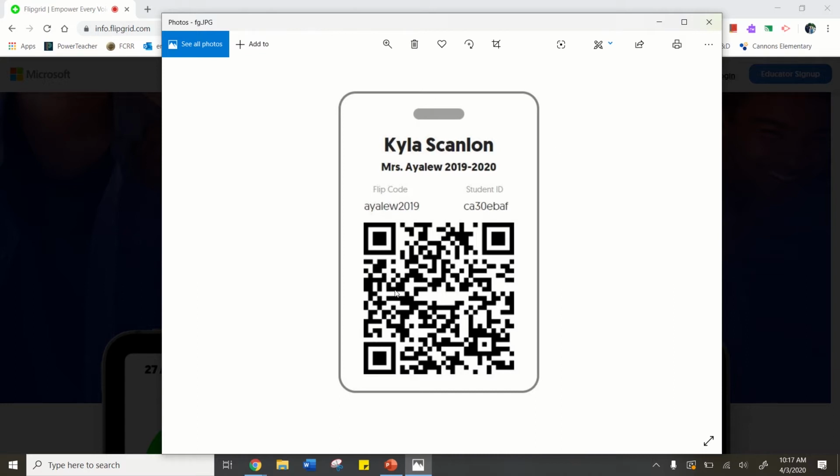And you all will have this in your Class Dojo. It'll all be there in your messages, your child's individual code. And so you can see that it says my name, it says the classroom 2019-2020, has a FlipGrid code and the student ID.